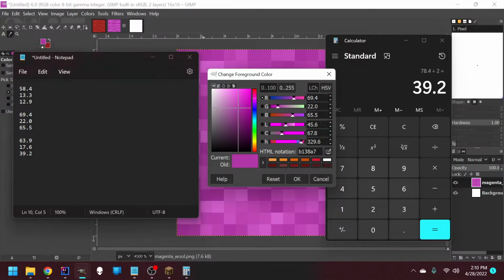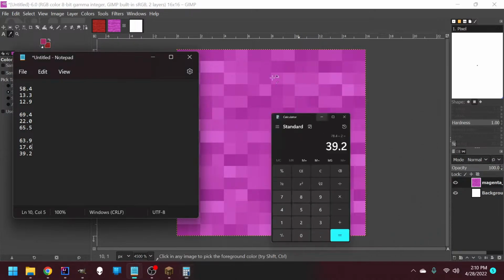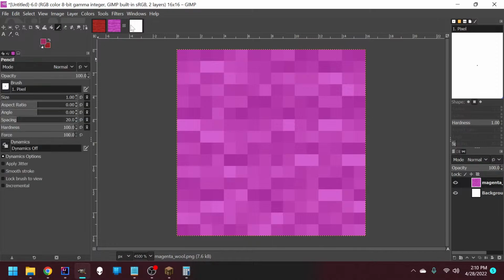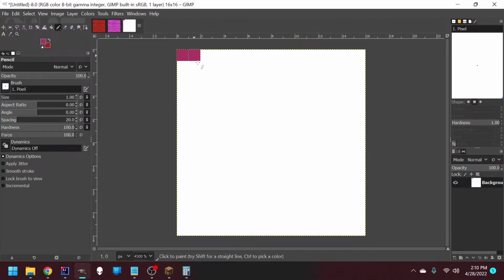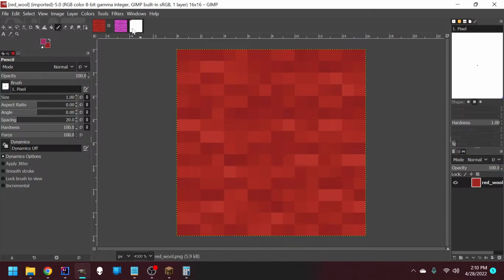So let's put these in now. This one is going to be 63.9. This one is going to be 17.6. And this last one is going to be 39.2. And that is a very rose color. So now, if I put this in like this, this is the color we want that scale to be.